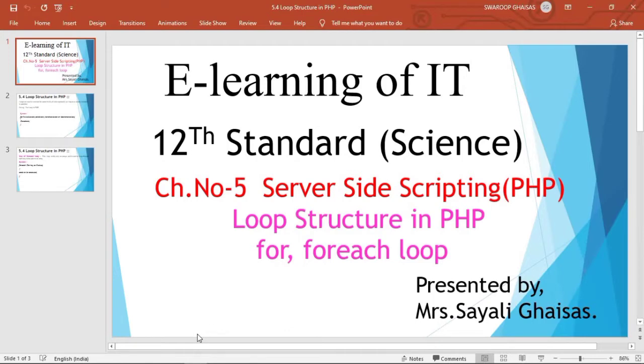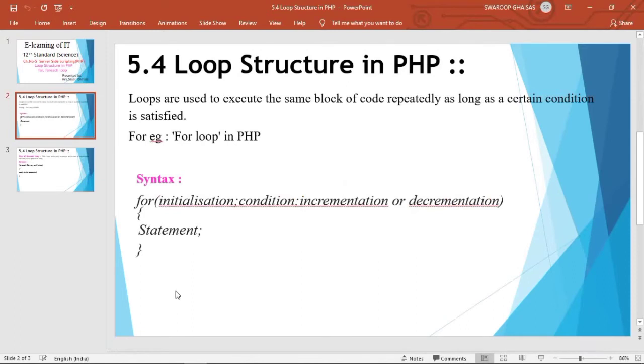We are discussing the 5th chapter from the syllabus, that is, server-side scripting with the PHP language. From the last lecture we are discussing control structures in PHP. We have already discussed the if statement and if else statement in PHP and how to use if and if else in a PHP program. Today we are going to discuss loop structures in PHP, and we are going to use two different loops, that is the for loop and the foreach loop. So let us know about loop structures in PHP.